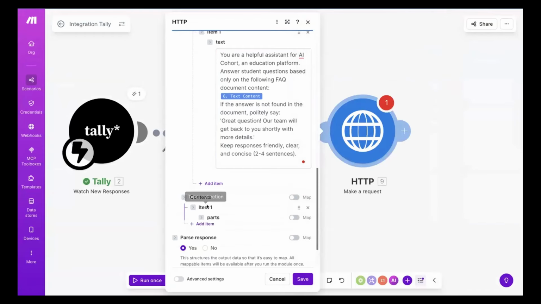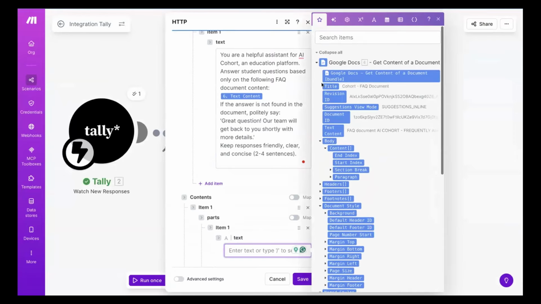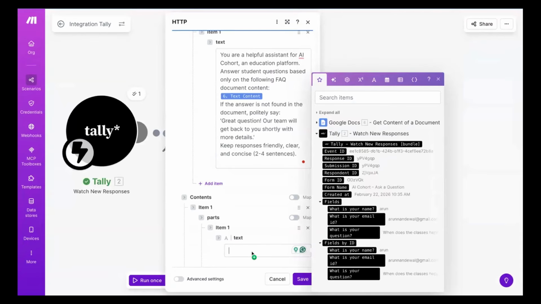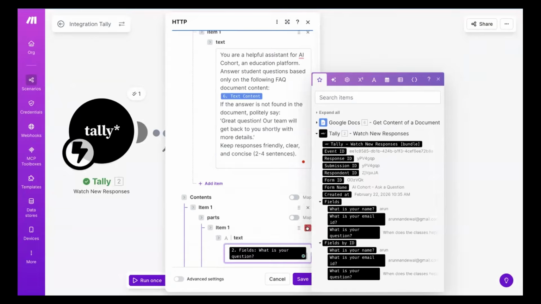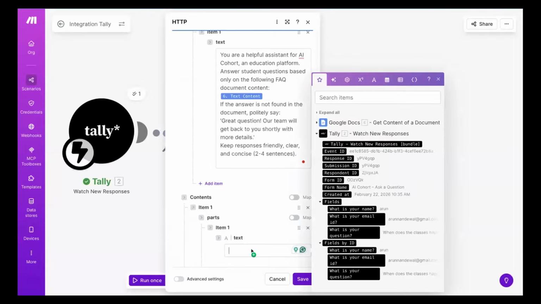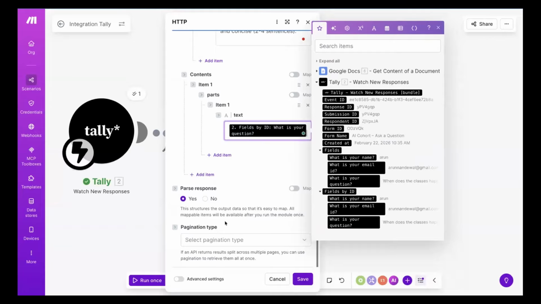Similarly, where is your user question coming from? In the content, add item, and your user content is coming from your Tally node. So in Tally, what is your question? This what is your question goes here. We'll delete it and show it again. So add item, click on this, and what is your question? Student question comes here. And then click parse response yes and save.